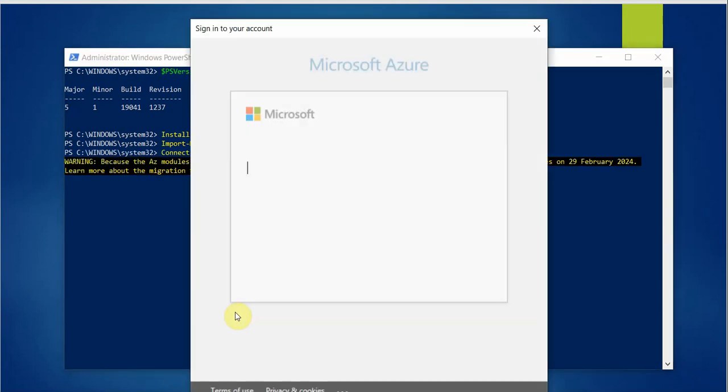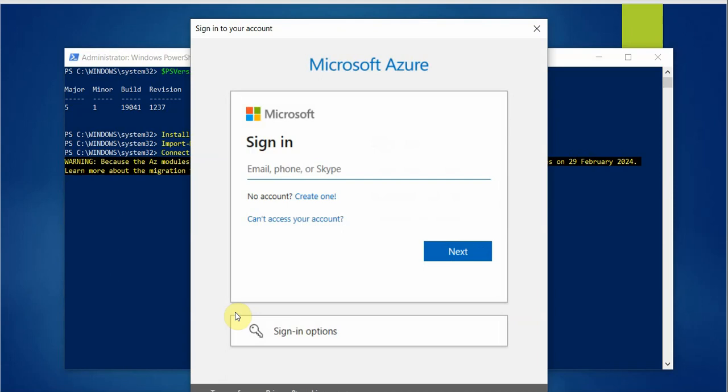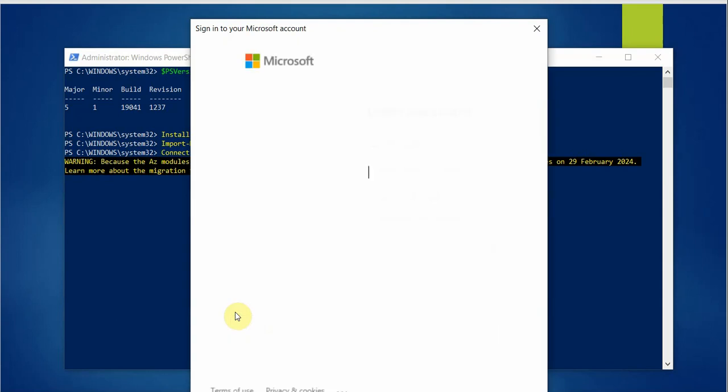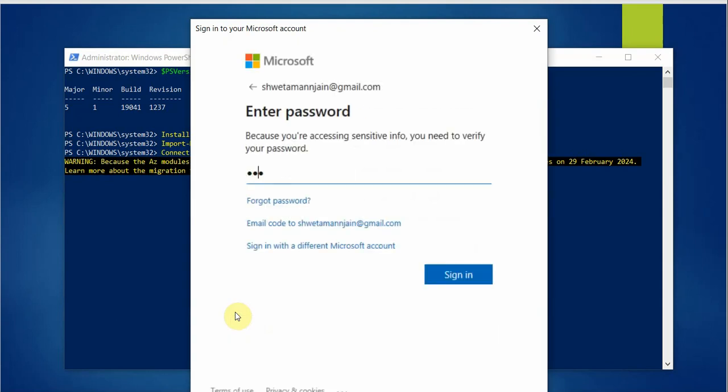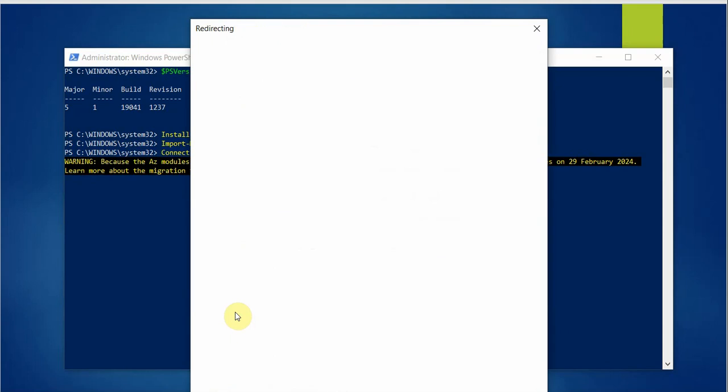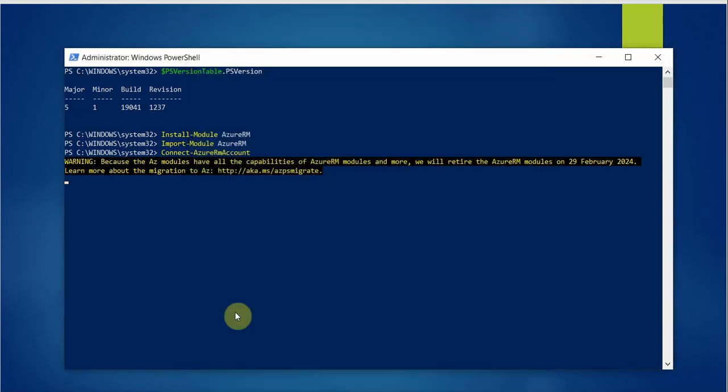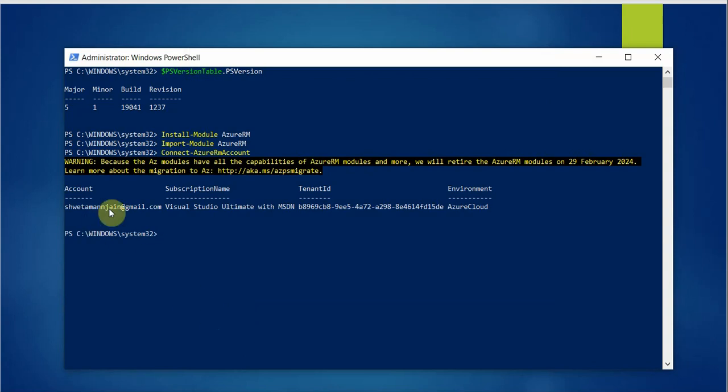Okay, so here it is prompting for our credentials, and you need to provide the same credentials which you use to log into the Azure portal. So I will quickly provide mine. Okay, so once it is connected successfully, you will see a message on the screen. Here it is saying that it is connected and this is your subscription.